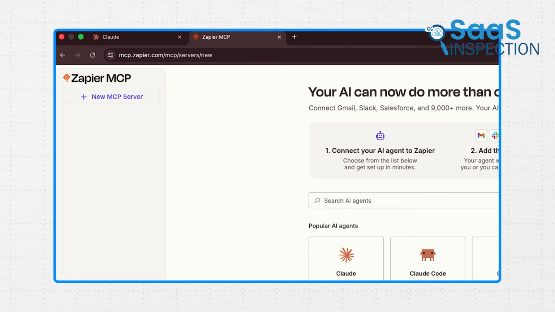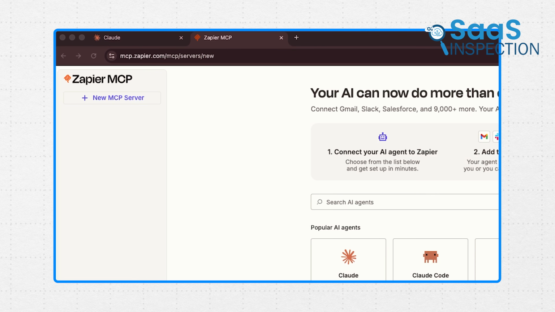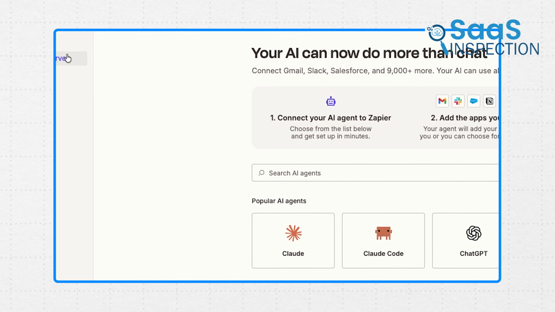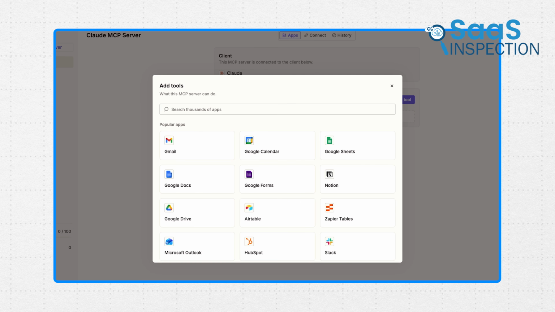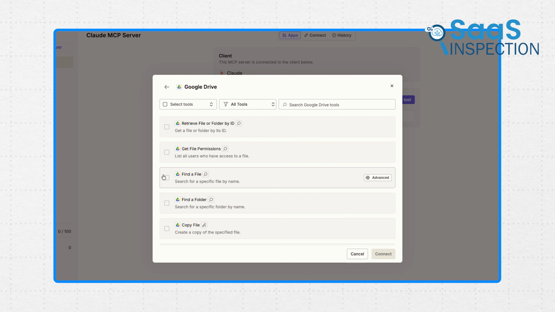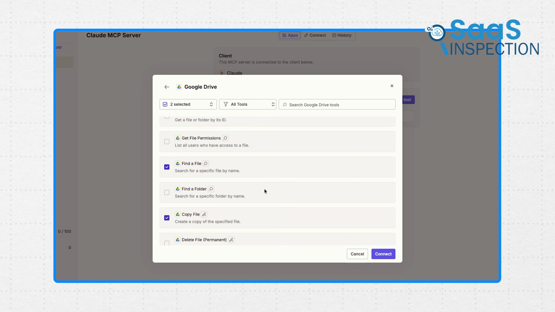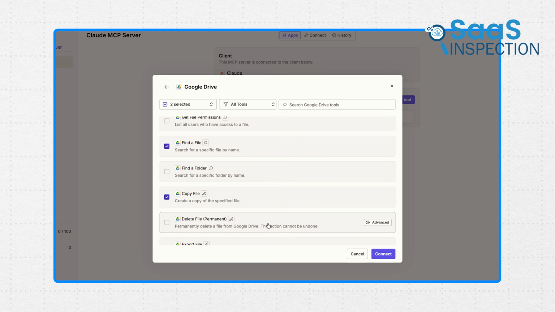Next, we head over to zapier.mcp.com to build the actual server structure. We click the option for a new server, designate Claude as our targeted client, and start picking out the specific software we rely on daily, such as Google Drive, Slack, and Zoom. For every tool we add, we carefully toggle on only the actions we want the model to perform, like scanning a document or sending a channel update, while leaving high-risk actions like file deletion unchecked for safety.